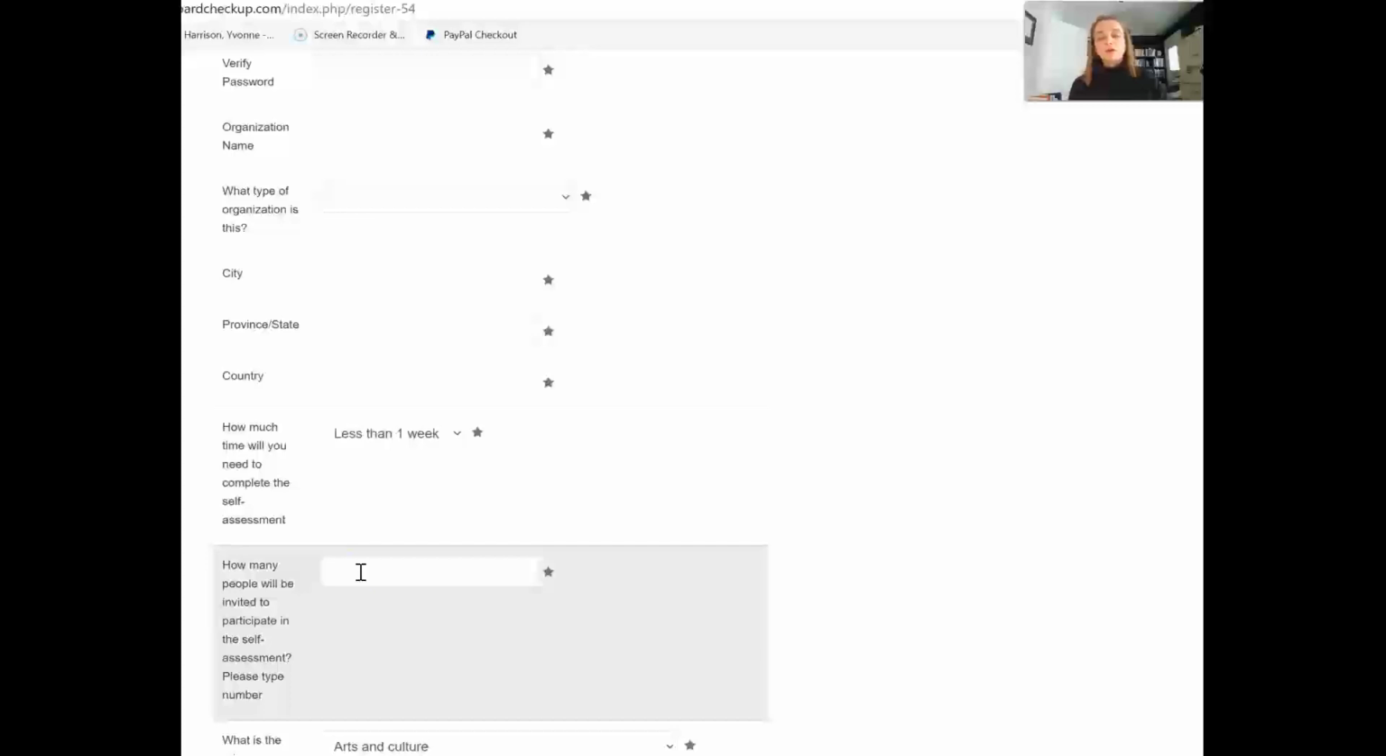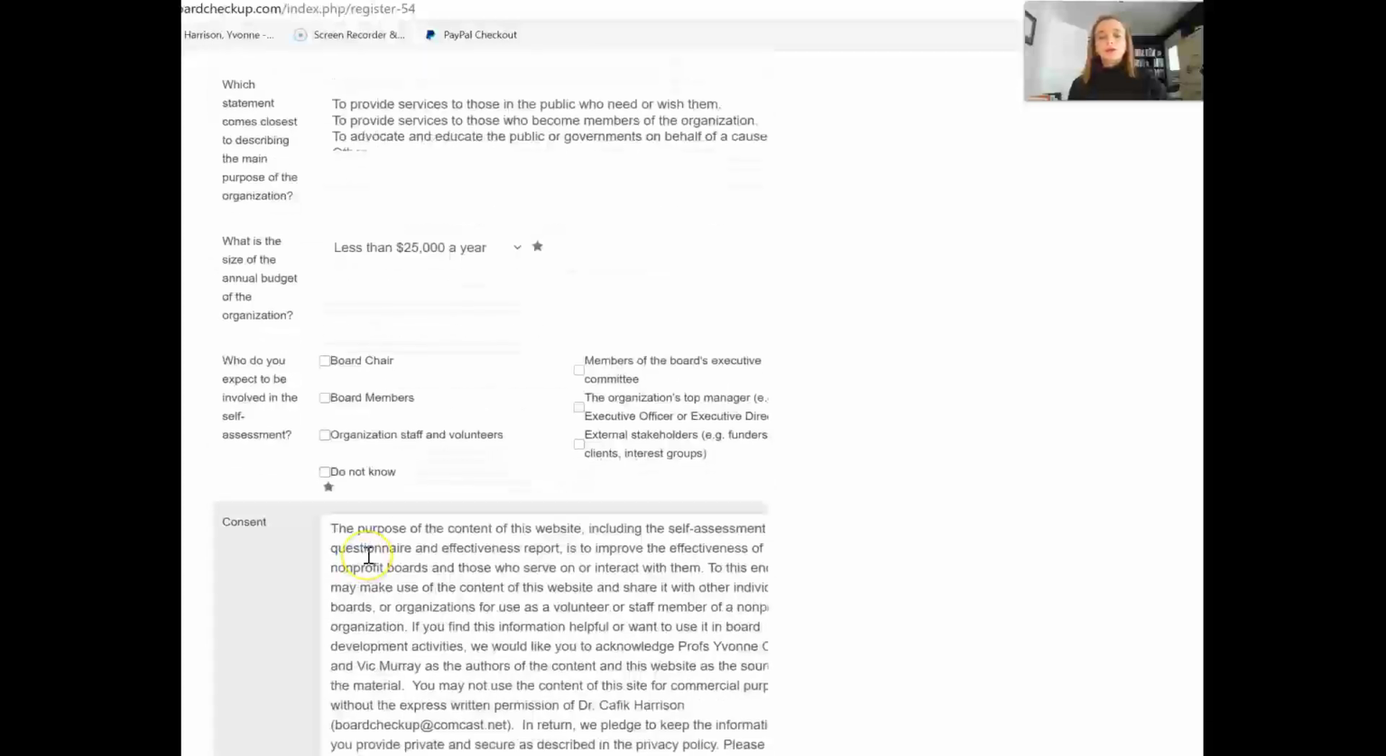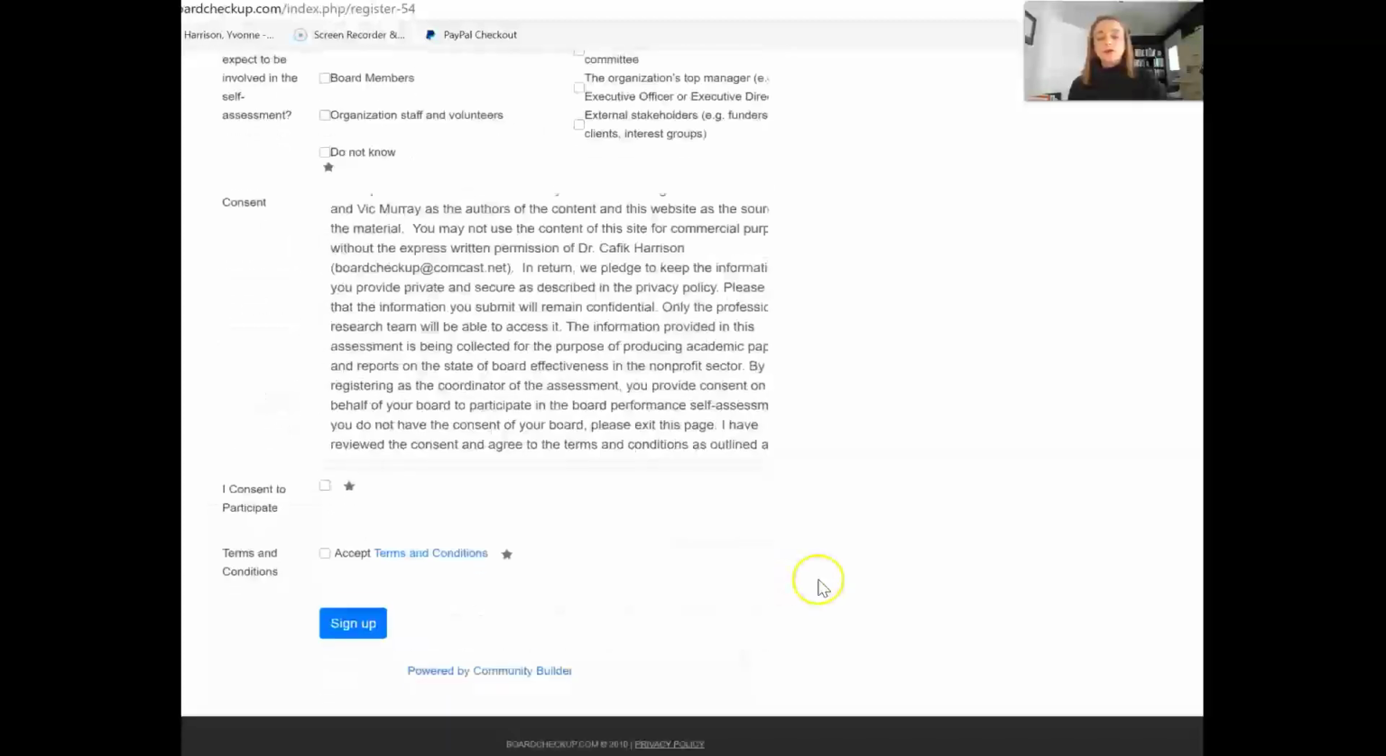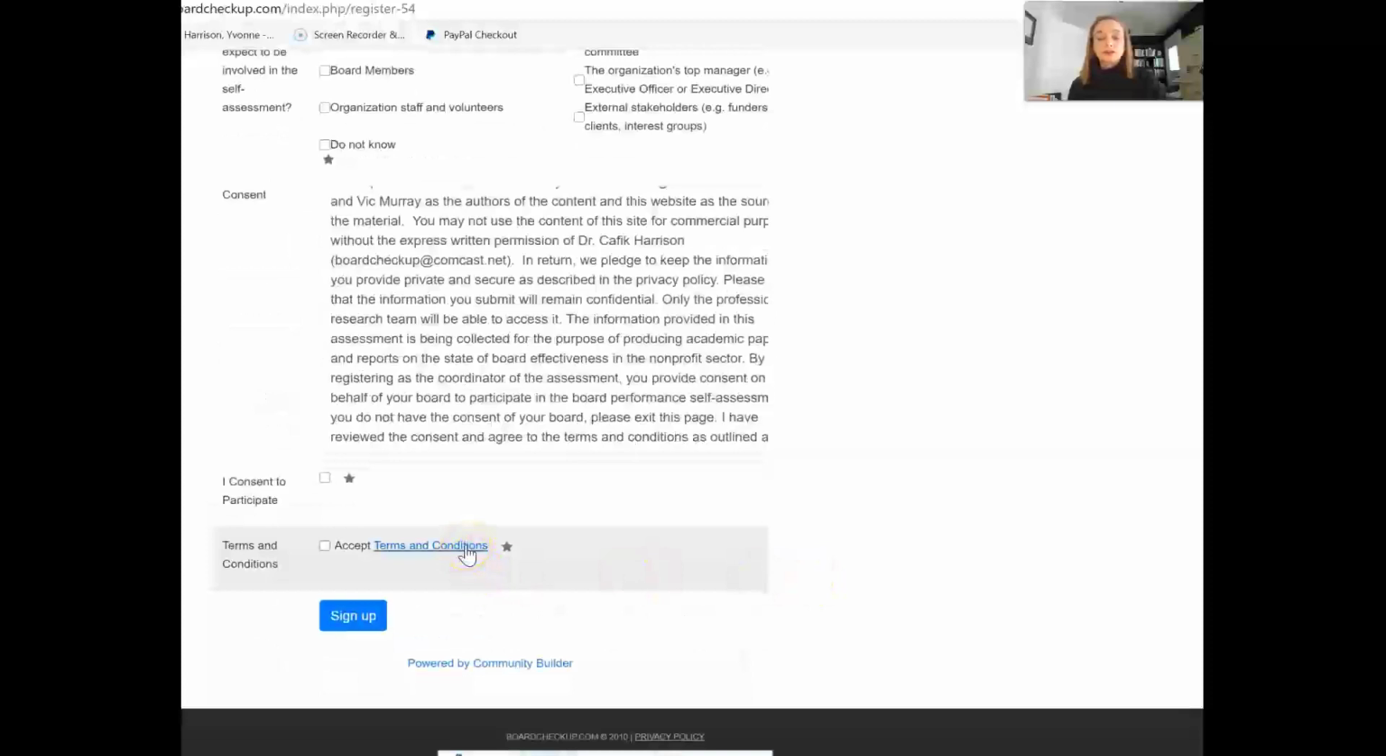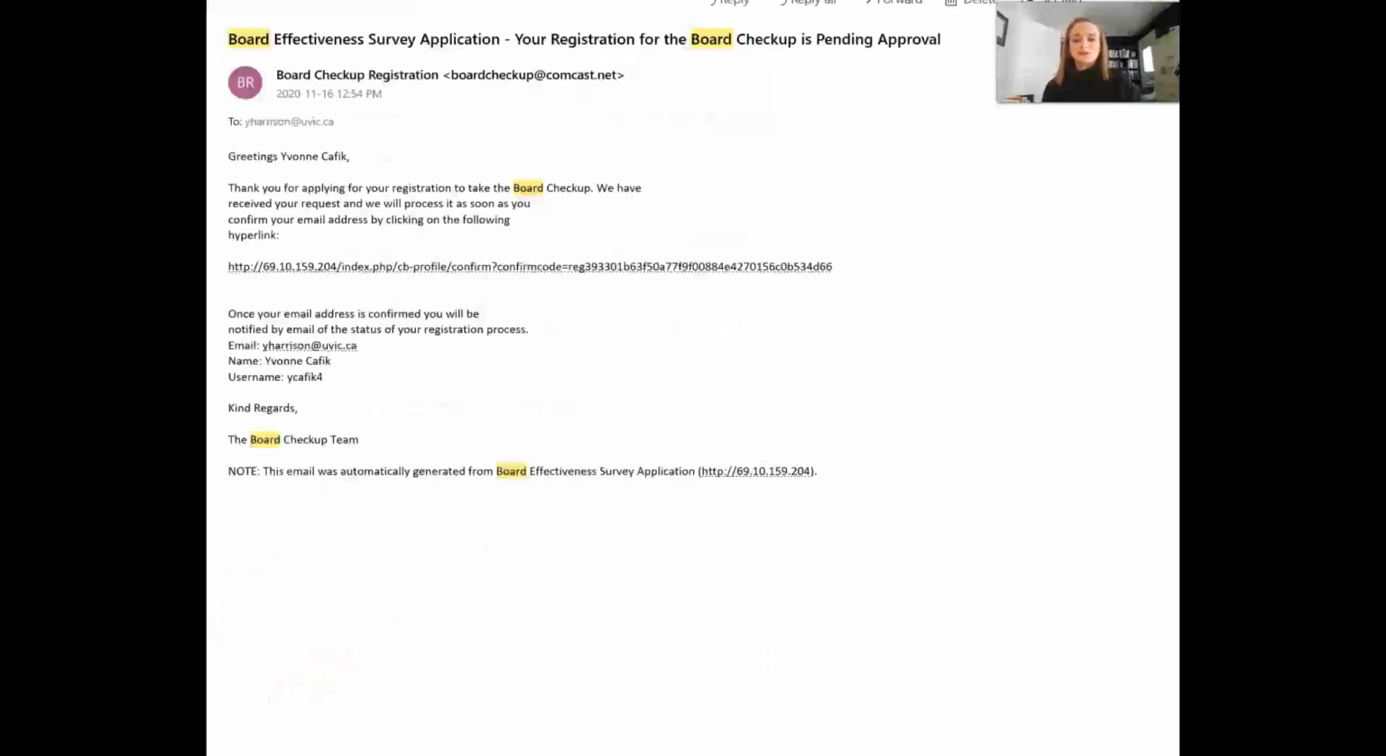This is important because our system will help you track a response rate, the people who responded to the assessment against the number of people who are invited. You're going to also want to review the consent and provide consent on behalf of your board. You'll also review the terms and conditions, which talk about the use of the data supplied through the assessment process. When you've completed all of that, then just click on the blue Sign Up button.